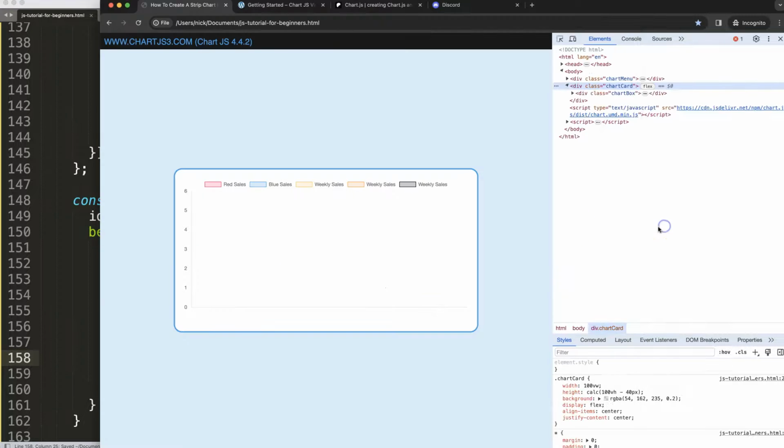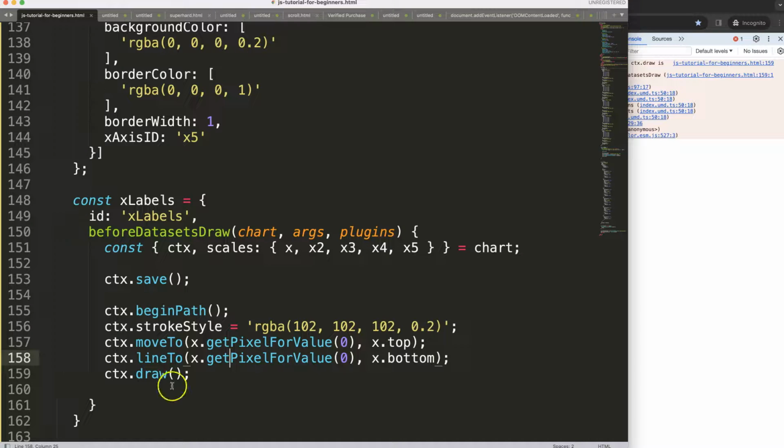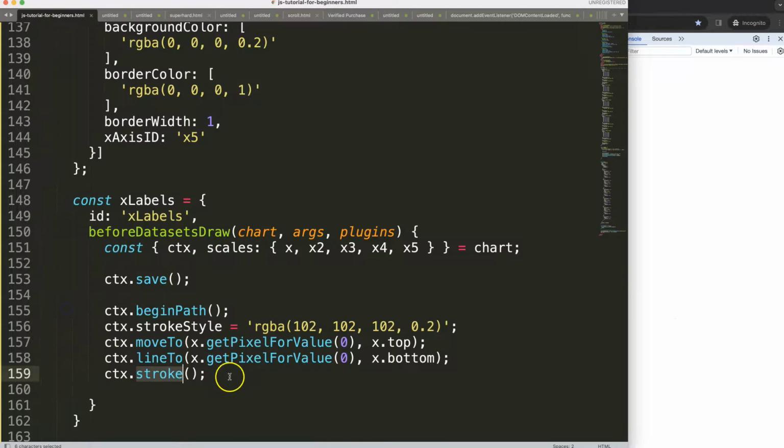Let's save that, refresh. Alright, we're getting an error, so let's see what's going on. ctx.draw is, alright, my bad, it's not draw, it is stroke. I want to draw the stroke. So I'm thinking of drawing, but I draw the line. That's what I want to draw. There we are. So if you look at it, you can see here, but it's not really that visible.